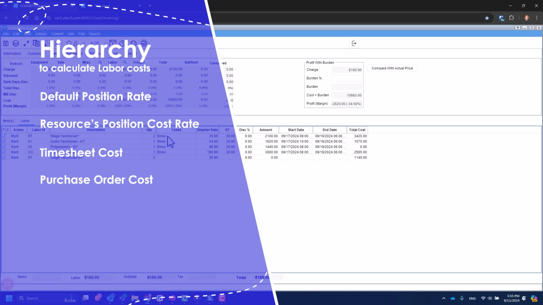It starts with the default position cost, and then the resource's position cost rate. And then we do have the timesheet, and then finally the purchase order. And really, the purchase order trumps everything else. If there is a purchase order that's attached to a labor line, for that line, it will always use the cost of that purchase order for the total cost.